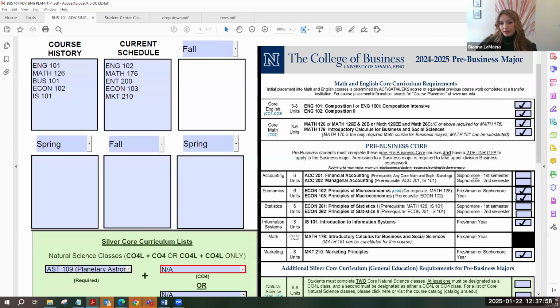So let's start with Accounting 201. It says we can take Accounting 201 in our sophomore first semester. Meaning we could put Accounting 202 in the semester afterwards. We will check those off as we go. Econ 261, it says to take sophomore first semester. So I'm going to write Econ 261 for my next semester.